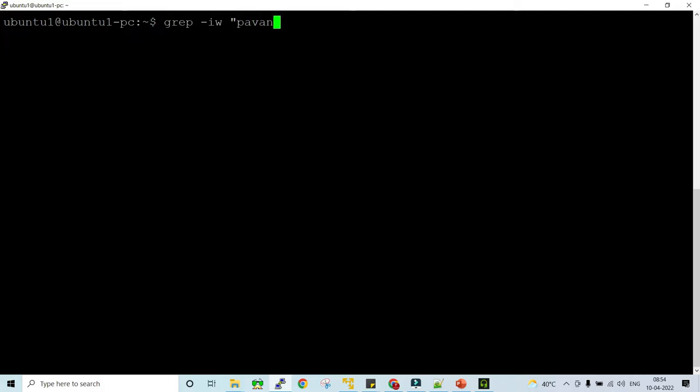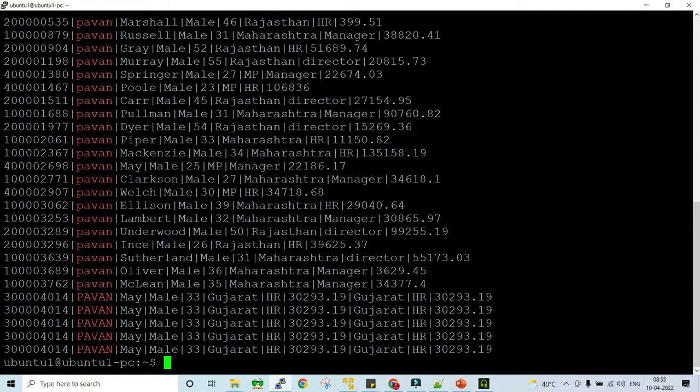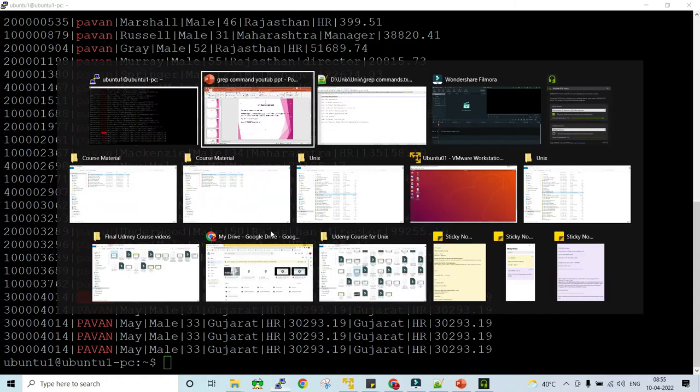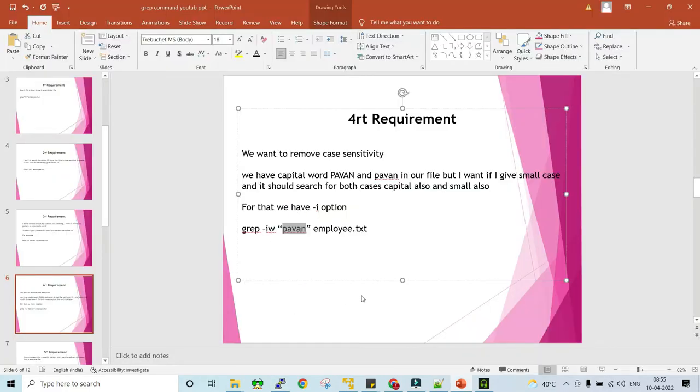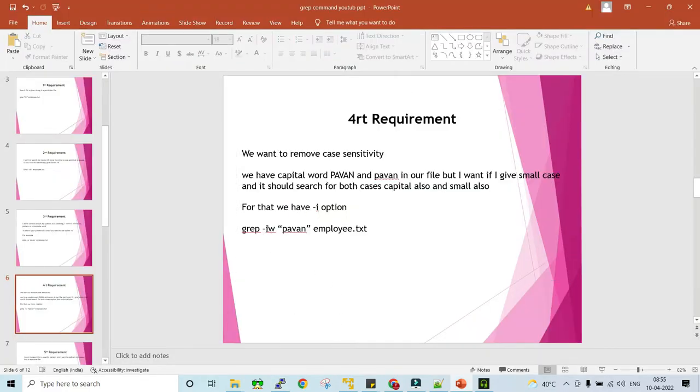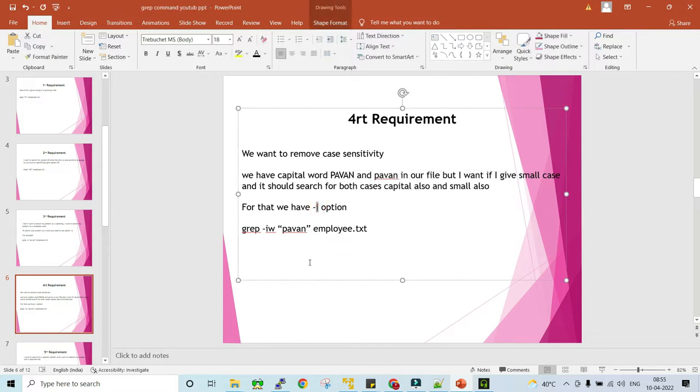Let me give my word, that is my pattern Pavan, and let me give the file name employee_grep.txt and press enter. Now you can notice that it is searching for a small case Pavan also, and it is searching for the capital case Pavan also. All right. So this is how you can remove the case sensitivity from your searching pattern, that is with the option of -i.